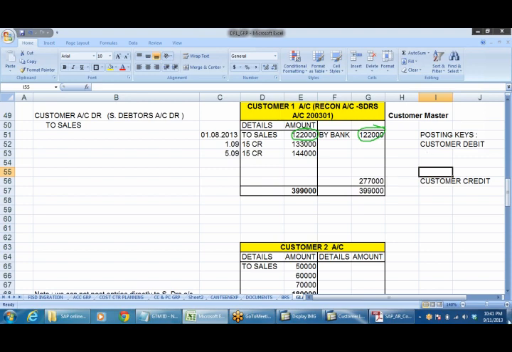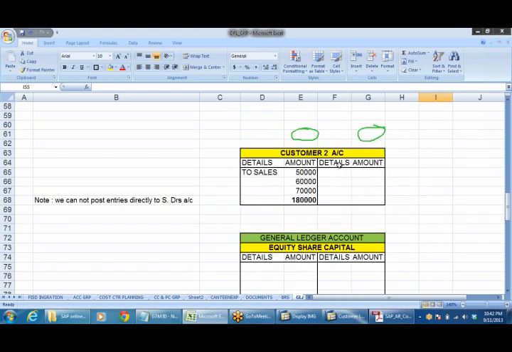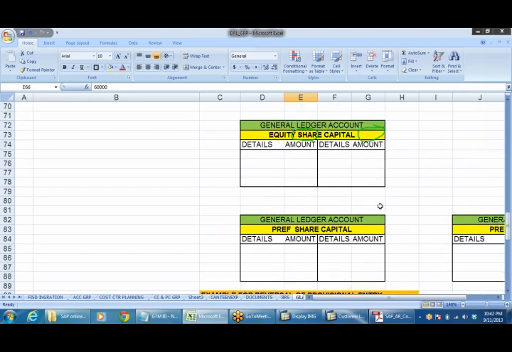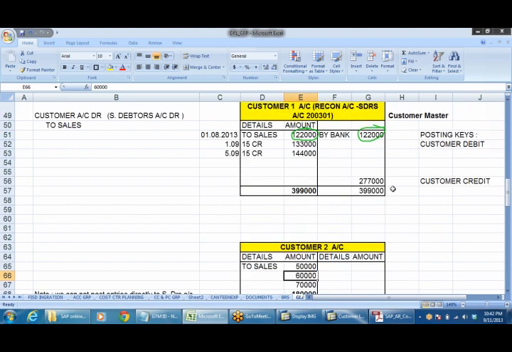So whatever it may be, the clearing of open items concept is going to be used for the generation of reports like age-wise analysis. The purpose is to analyze the age-wise debt of the customers. And as I told you, there may be 2,000 customers or 3,000 customers. So generating the age-wise analysis for that many customers is a very tedious job.